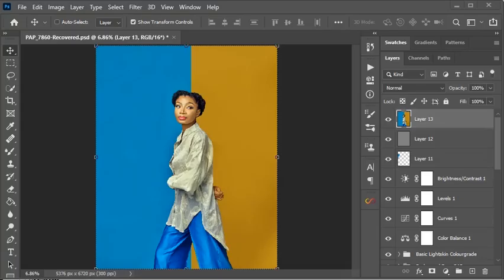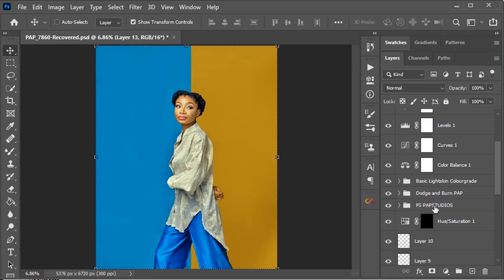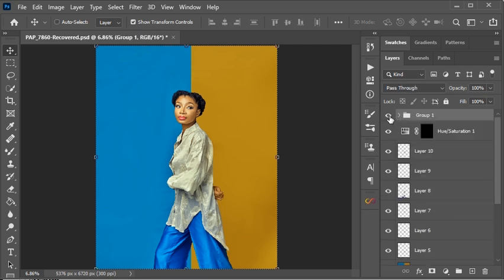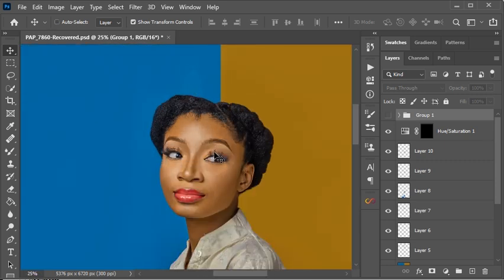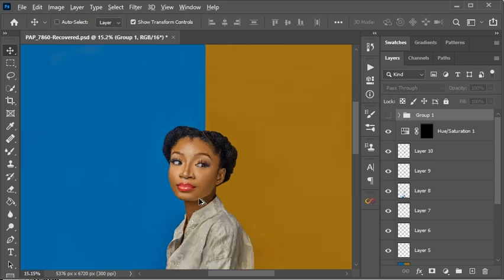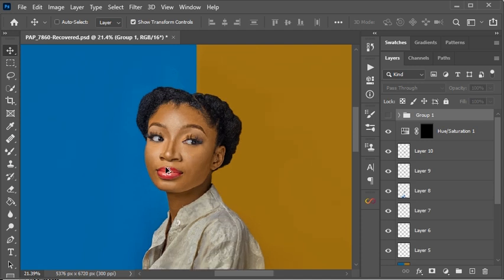Alright guys, like I promised, I said I was going to show very basic frequency separation. So let's take this from here to the frequency separation part, and then let's group them and take out the layer. I'm going to zoom in on the face so that we're on the same page.